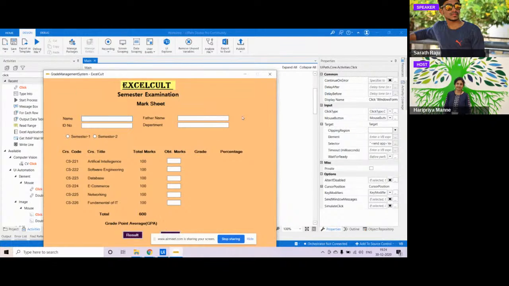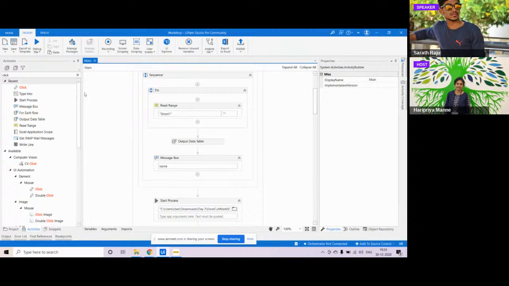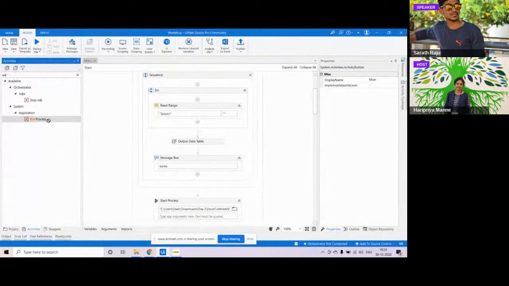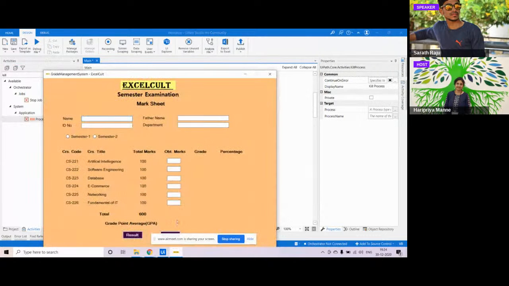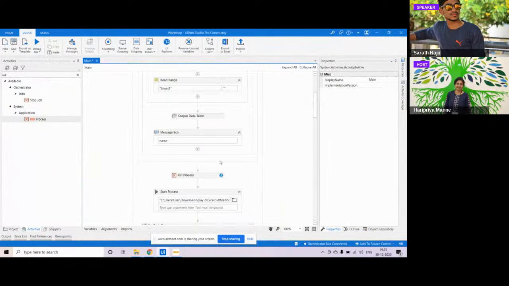So finally, once it's done, we don't want the application to stay open right here. We can kill it by using an activity called Kill. This activity will help you close this application once the work is done. So you might say, okay Sharath, if you have done all these things and it was able to generate the result, what are you doing with the result?